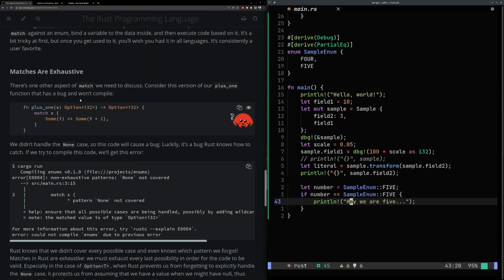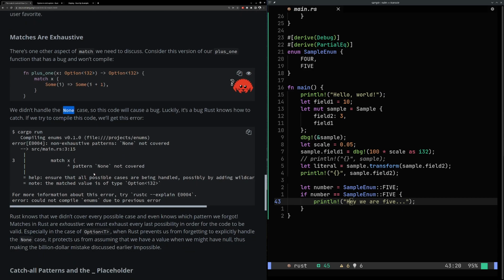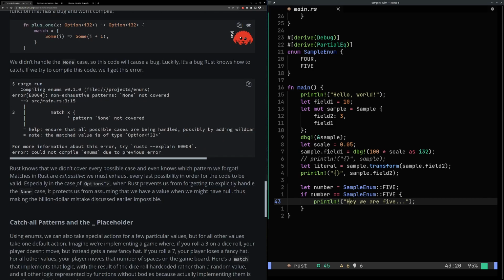Consider this version of our plus one function that has a bug and will not compile. You're matching x, Some of i. So what is x? Option i32, it returns i32. What if we didn't handle the None case? So this code will cause a bug. Luckily, it's a bug Rust knows how to handle. Pattern None not covered.